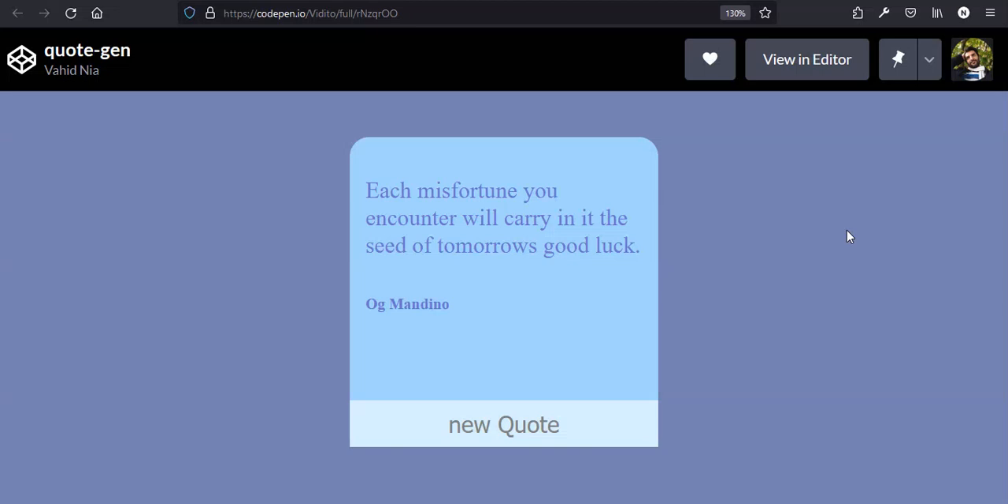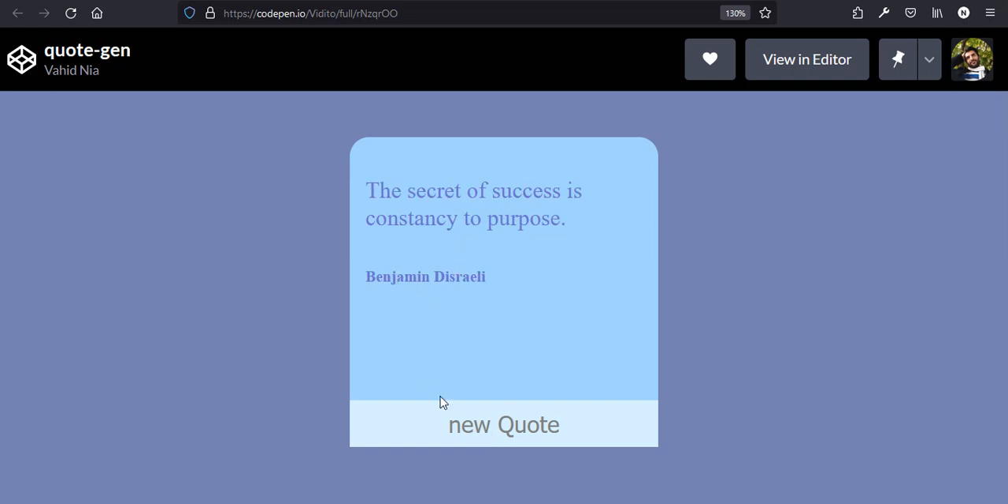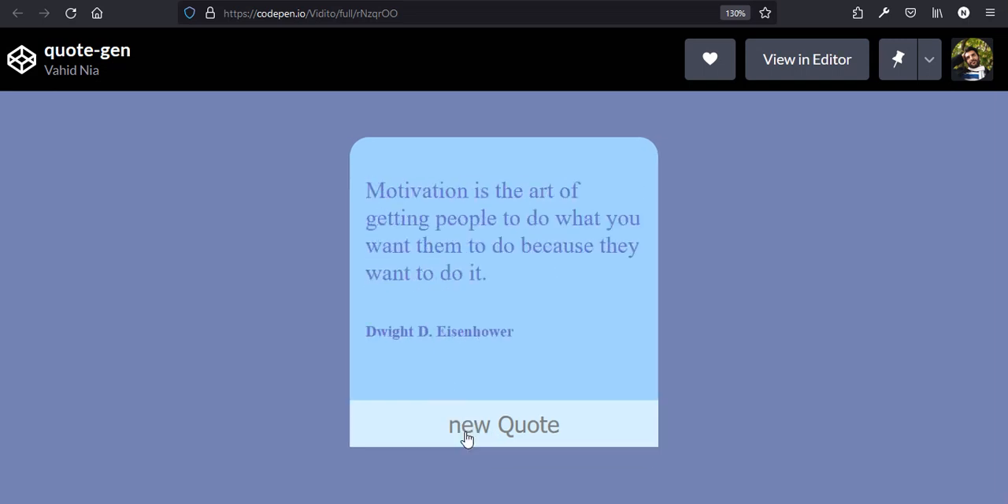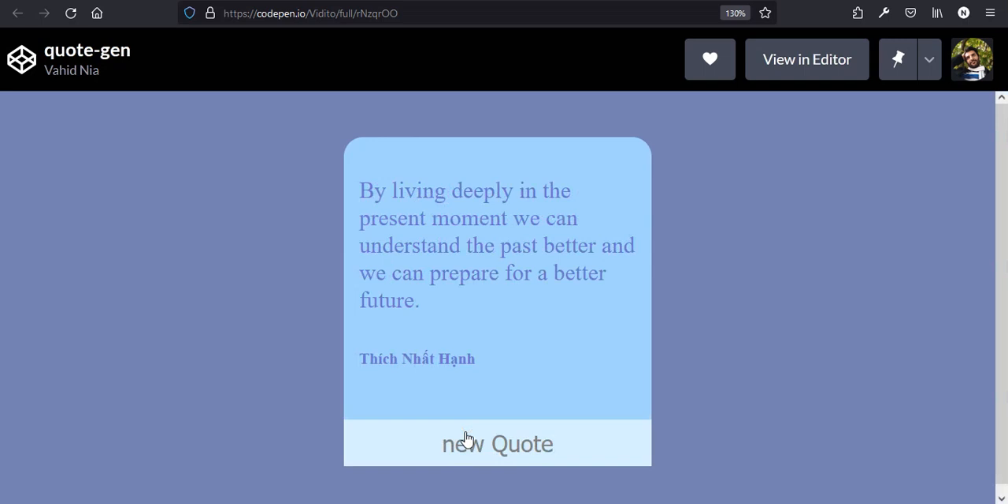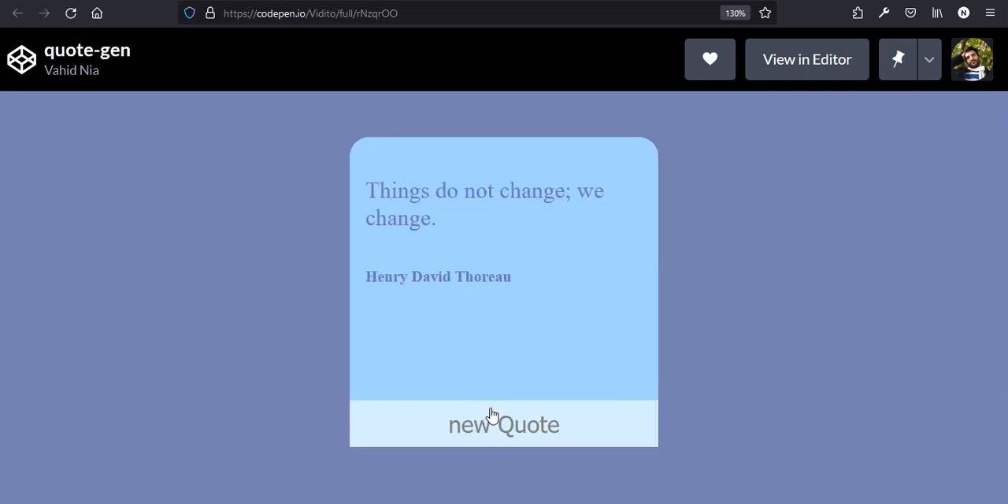Today we are going to make this nice, very simple random quote generator, which fetches an API, and I'm going to show you how to do this. So if I click on this button, new quote, I get a new quote with the author, and this continues like so. Alright, so this is what we are going to make, very simple.